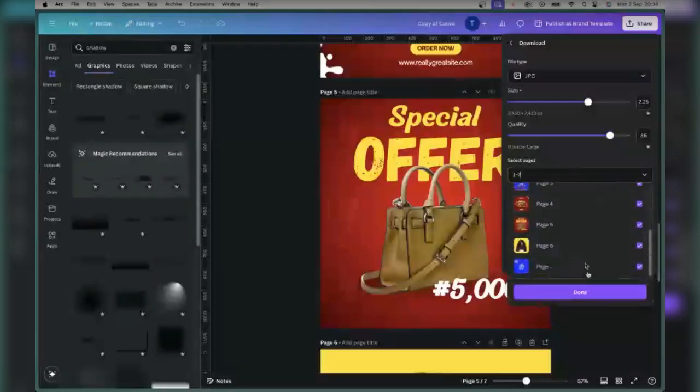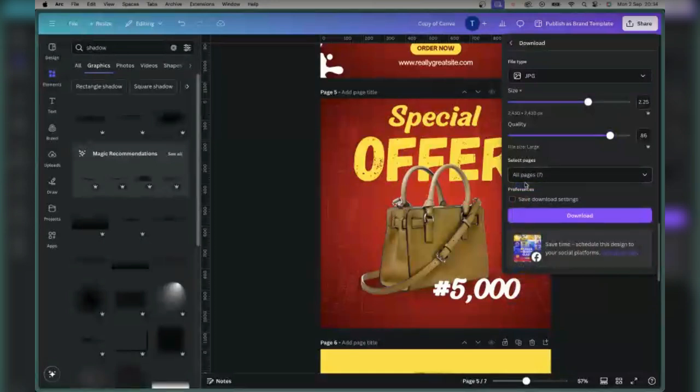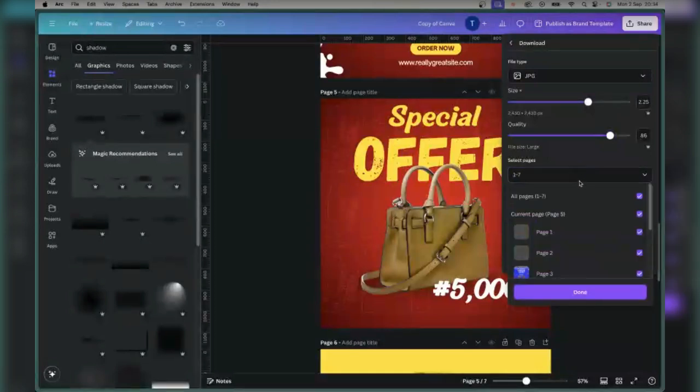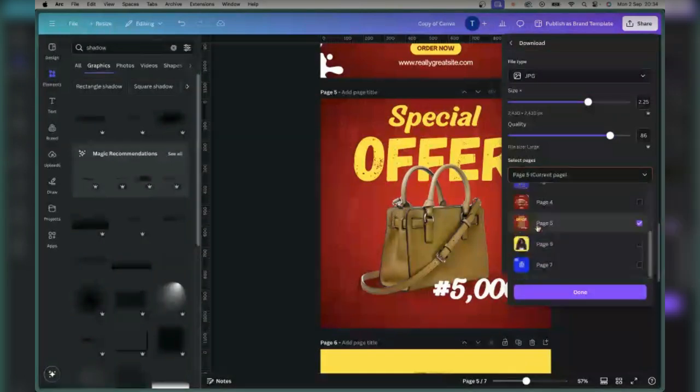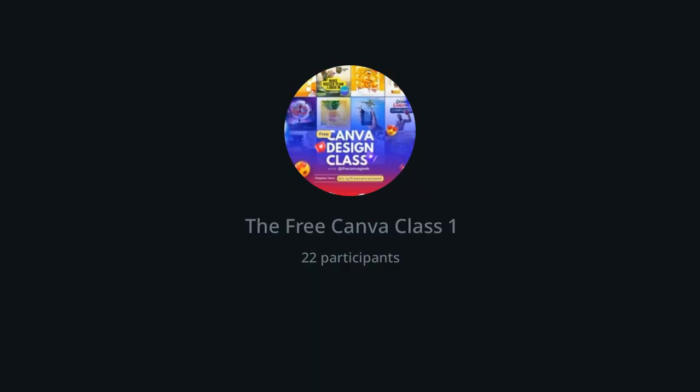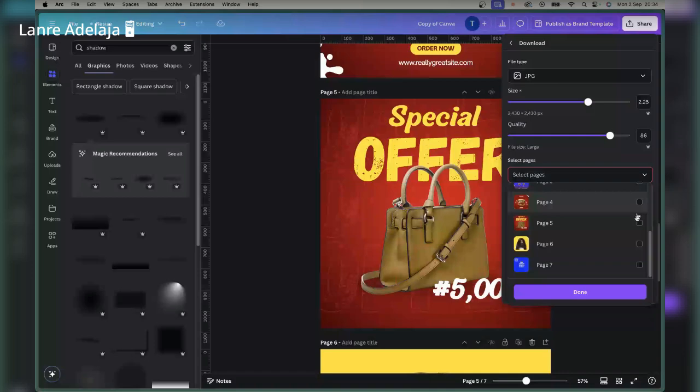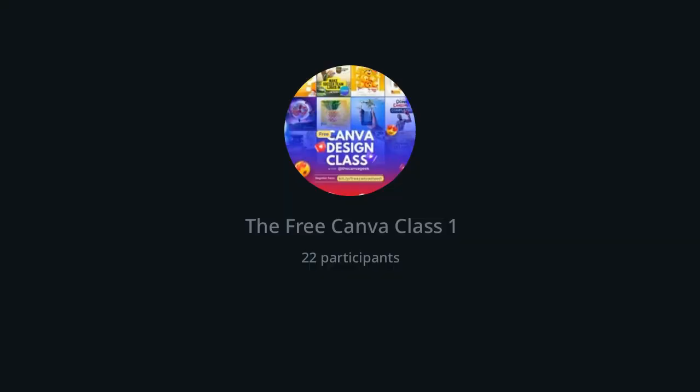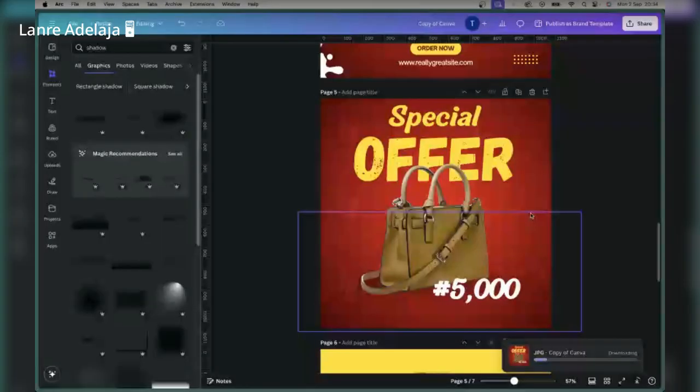If you want everything to be downloaded, by default everything is selected, all pages. But if you want to be specific, you can click on all pages to deselect it, then click on current page to select that page that you want. Or you just click by yourself one by one on the pages you want, and then you click done and download. And that will download somewhere into your downloads on your computer. This is it going in here.